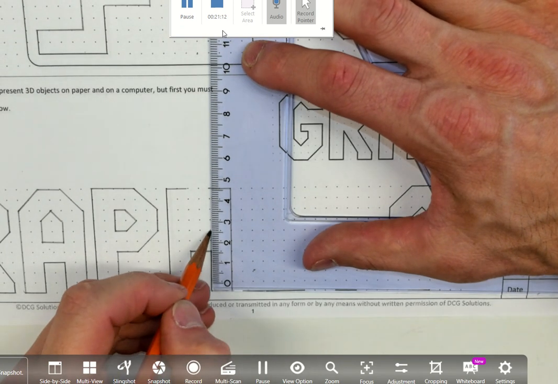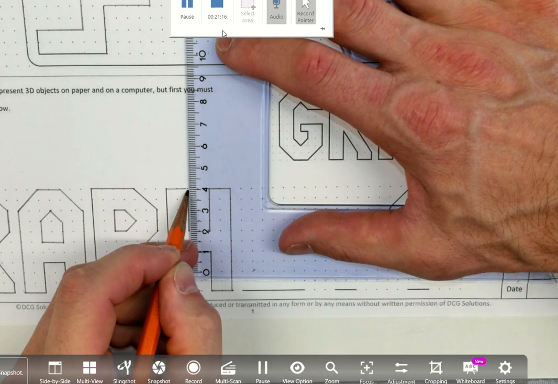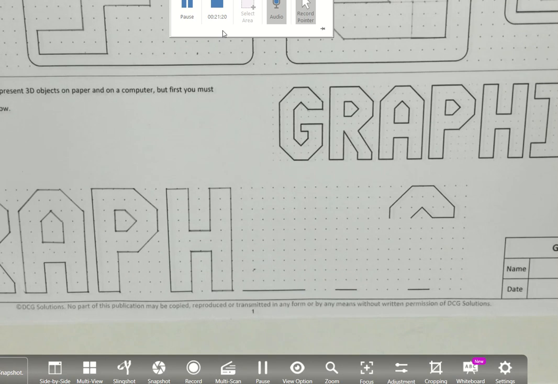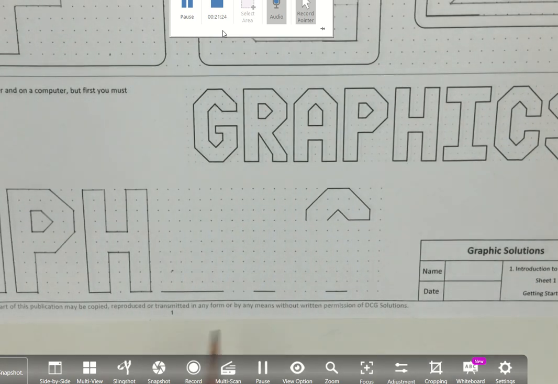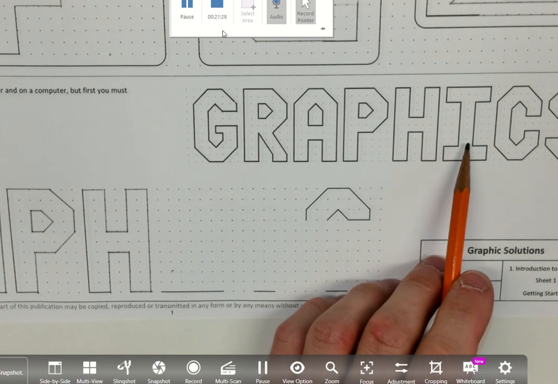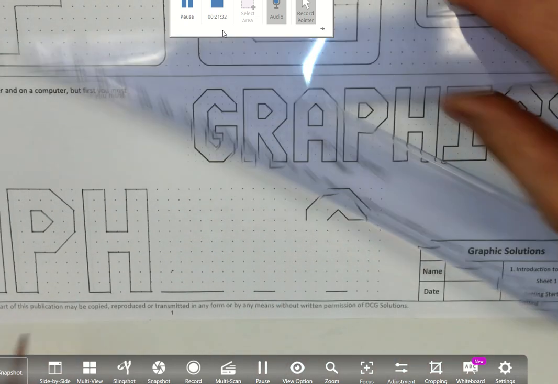4, so 4 down. So that's the H. Let's do the I. So the I again is 2 up, 2 over, and then we've got 1, 2, 3, 4, 5, 6. Okay, that's grand.